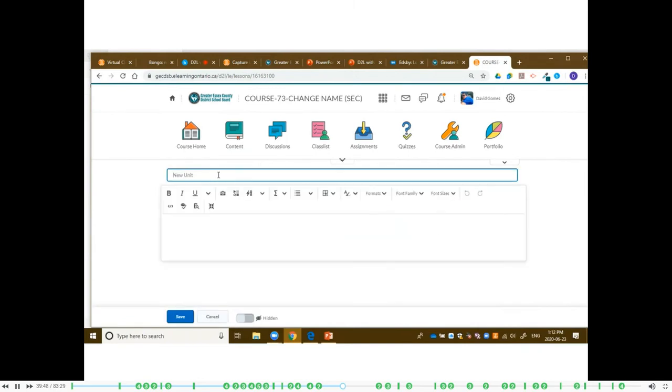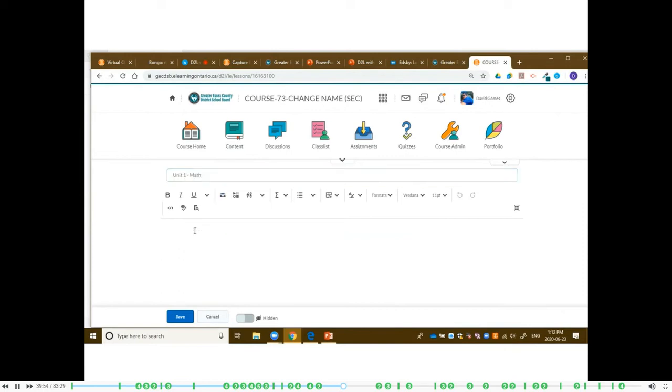When I add my new unit, I can call it unit 1, or I can call it math, whatever. Inside here, I can put in a description. So I'm just going to put this as my description. And I can also add in a number of different things. This is a rich text editor. I can change the font, I can change the color, I can add tables, justify my text, bold, italics, underline.